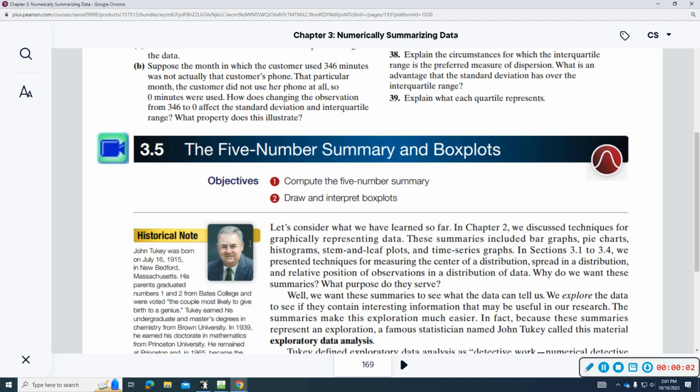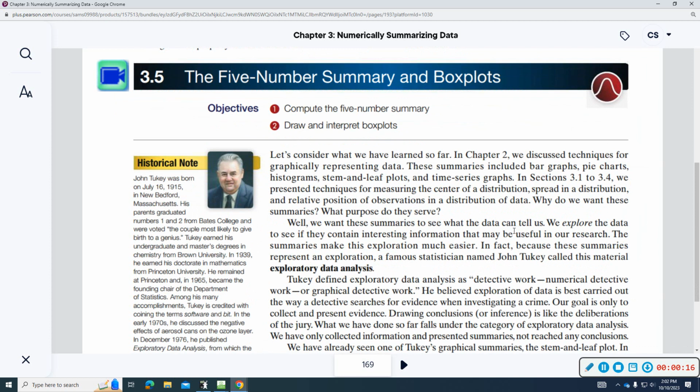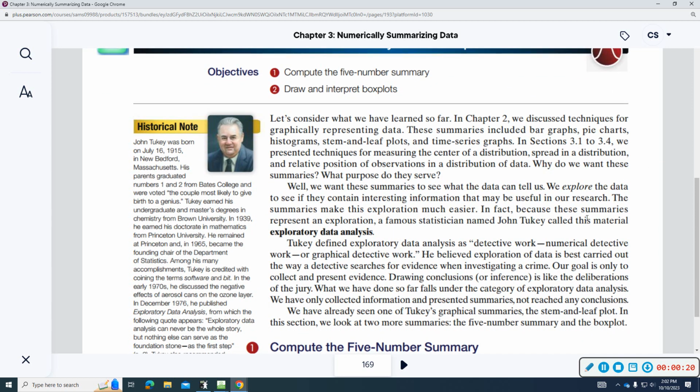Alright, today we're going to be looking at section 3.5. This is the 5-number summary and box plots. The main objectives here are going to be to compute the 5-number summary and to draw and interpret box plots. So this is all good reading, kind of tells you about the background and what it's used for.